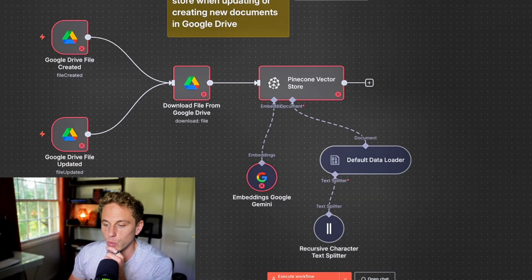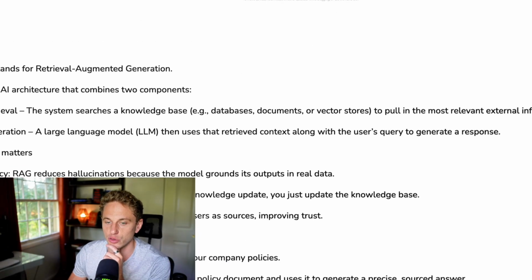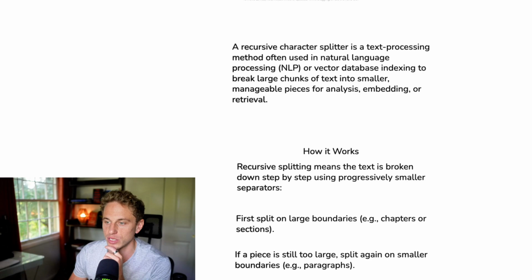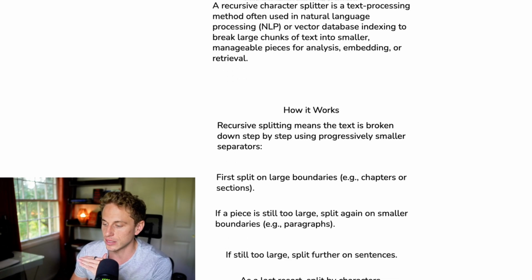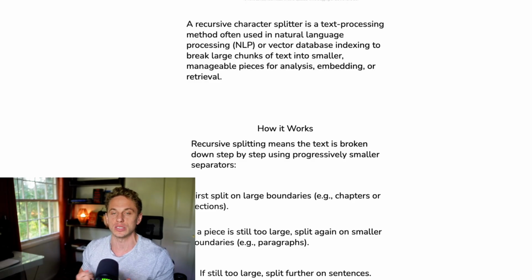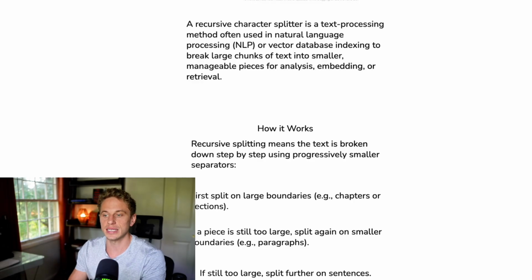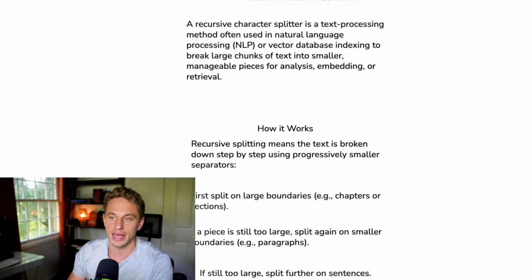From there, we're also going to have our recursive character text splitter. Now, I thought that this might throw some people off and kind of intimidate them, so I wanted to break down what a recursive character splitter is. Essentially, let me make sure you can see my screen. A recursive character splitter is a text processing method used in natural language processing, which is essentially being able to talk to AI with natural English language, or in vector database indexing, to break large chunks of text into smaller manageable pieces for analysis, embedding, or retrieval.